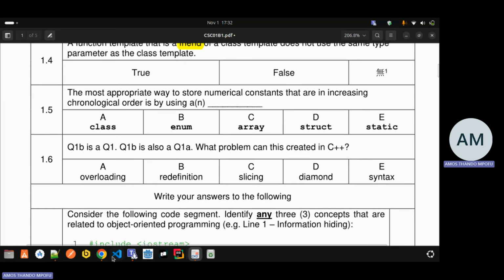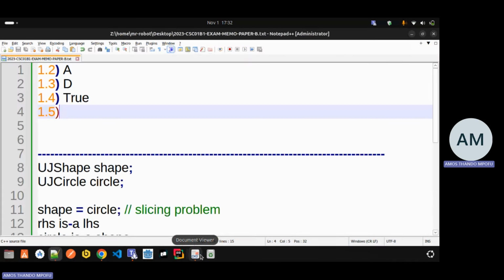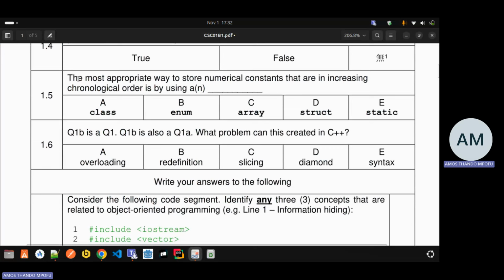And then let's go to 1.5. That was quite a lot of explaining, but at least now you guys understand. The most appropriate way to store numerical constants that are in increasing chronological order is by using, this is very straightforward, numerical constants, numbers. Static, you can't choose static. Static just means things are shared, so that's totally irrelevant. A struct can store anything, it's not meant for constants. An array is not meant for constants because you can change the values. Class is for objects, so that's totally not the answer.